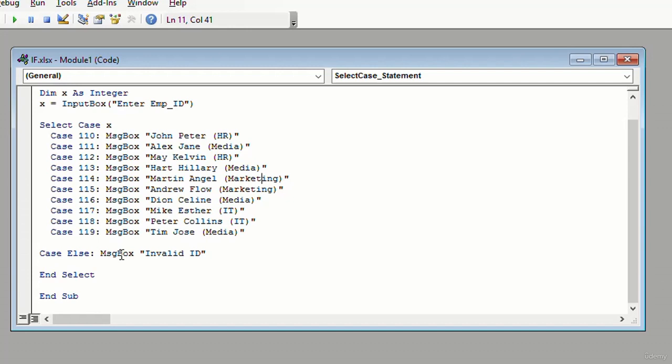So I want a situation whereby if someone inputs an employee ID that does not exist in our database or in our data set, it will return an invalid ID. So the message box will tell you invalid ID, which means we don't have that particular employee ID in our data set. So that's just me customizing mine, but you can do without it. So Select Case X, which is this. Case Else, which means if it is not there, return invalid ID. Then you End Select, then you end the sub.